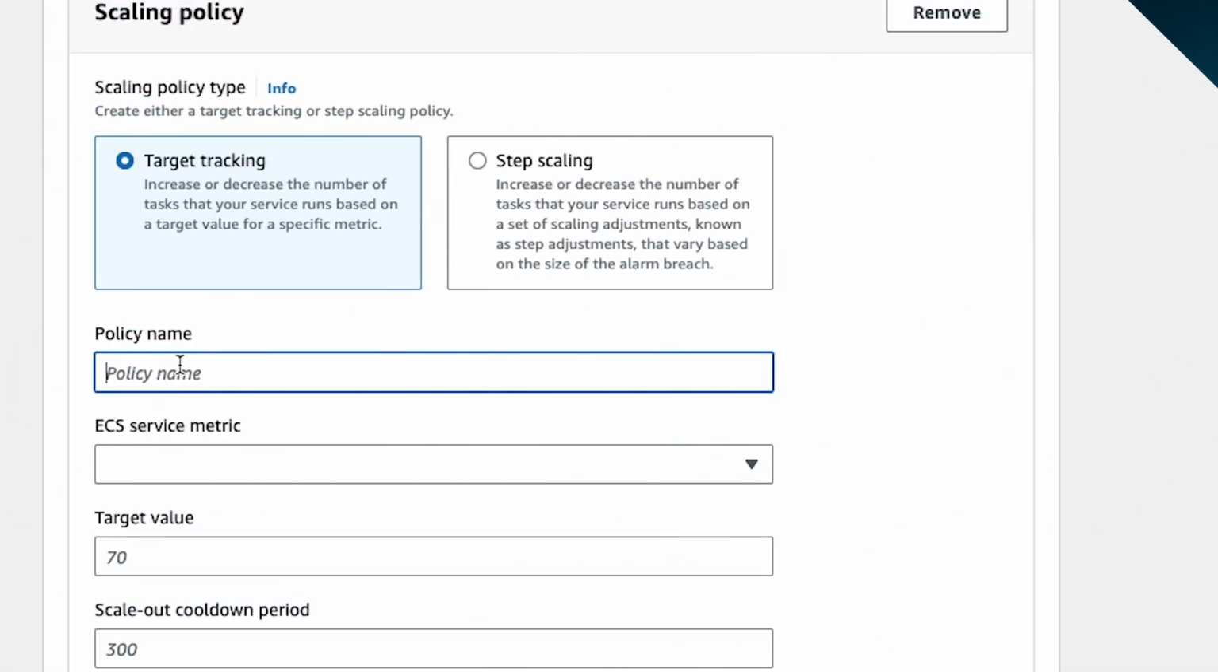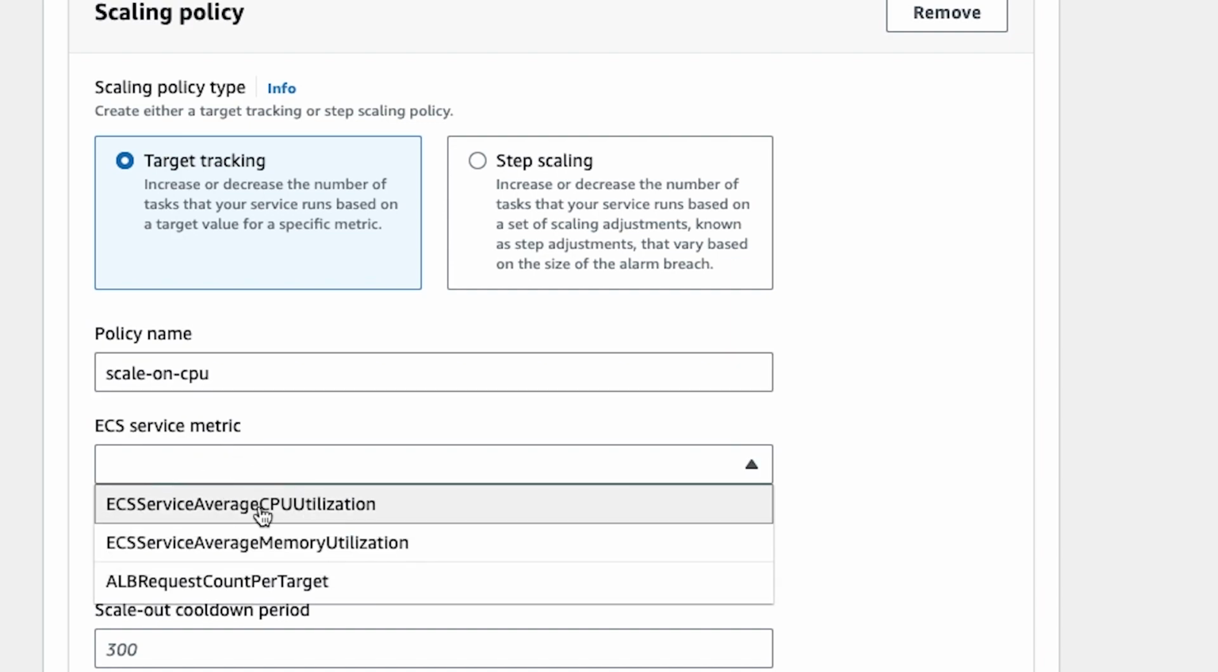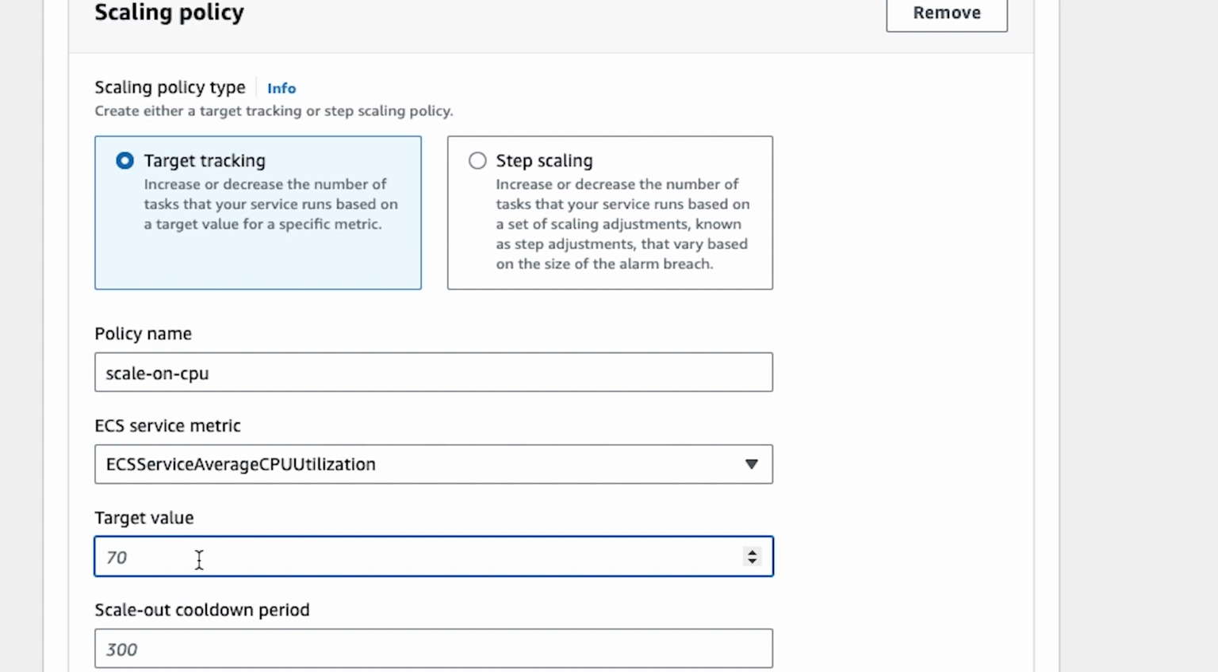For most applications, the best metric to scale on is CPU. In this example, I'm going to give the policy a name, Scale on CPU. For the metric, I choose ECS Service Average CPU Utilization. Now I choose what CPU utilization I'd like to try to maintain. I'm going to try to keep the service at about 80% CPU utilization.